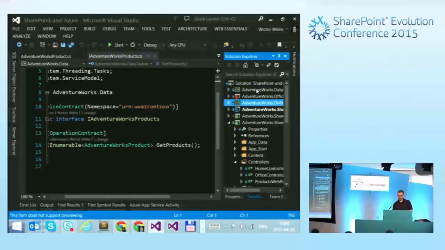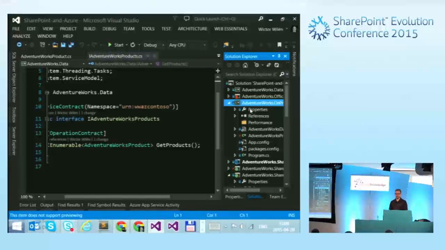Then I created the Azure Service Bus part, and that should be this project, which is a console application. For production usage, you should not use a console application. You should build a Windows service or something, because this will be your host on premises that you connect to Azure.